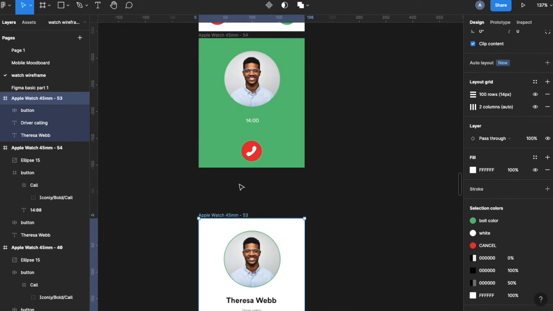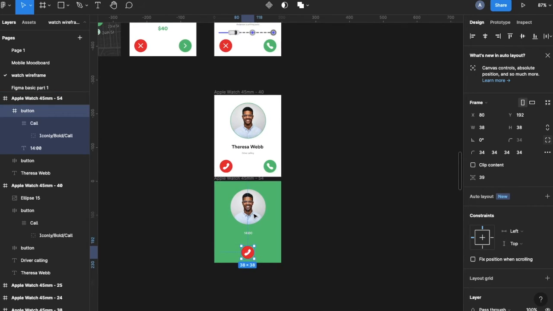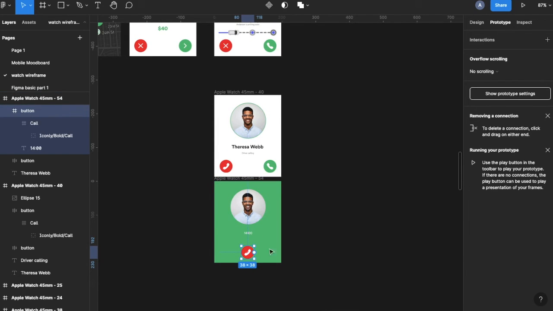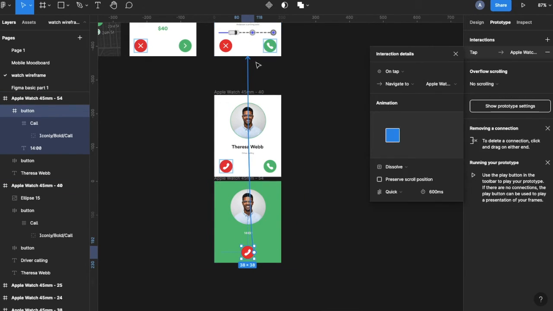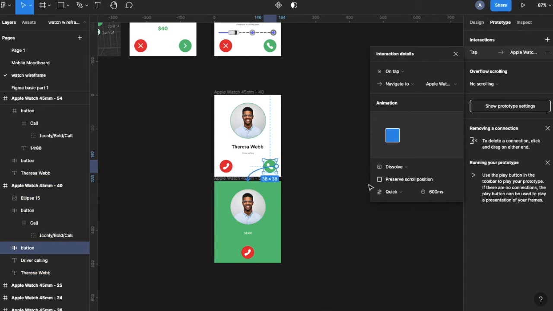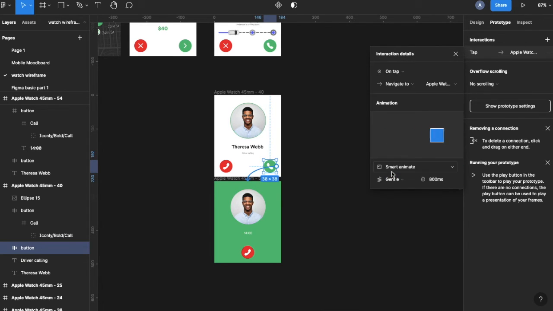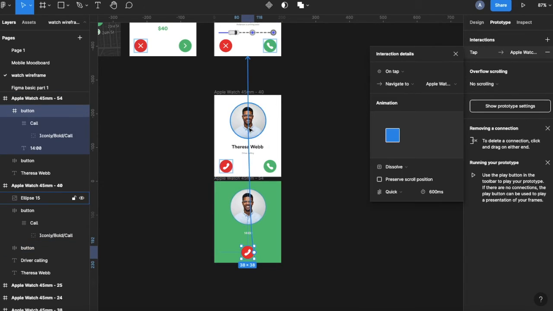So once you end the call, the thing should bring you here. So now this would be on top, smart animate, not quick, gentle. So this would be this. Once you click on this, you should dissolve the screen quickly.